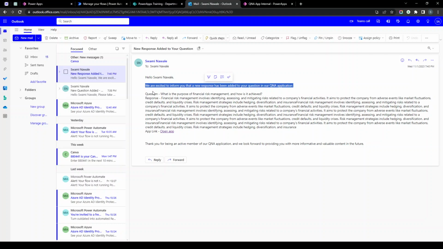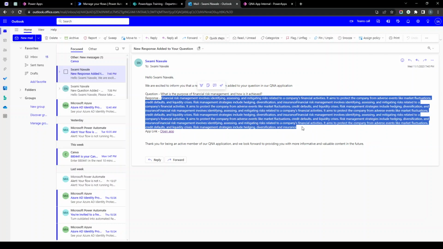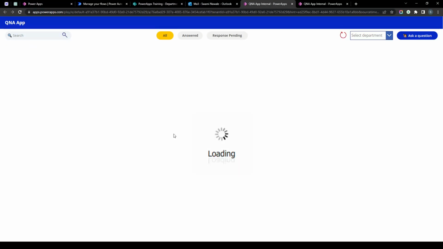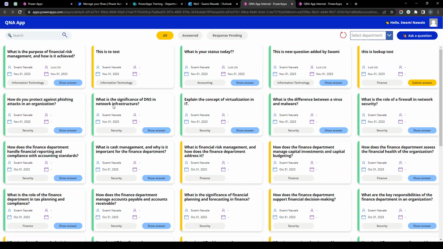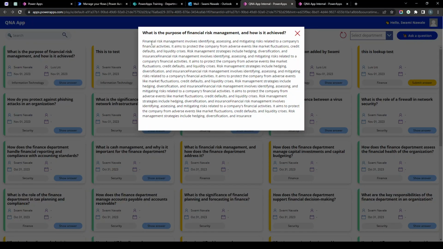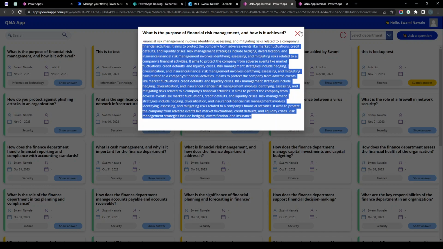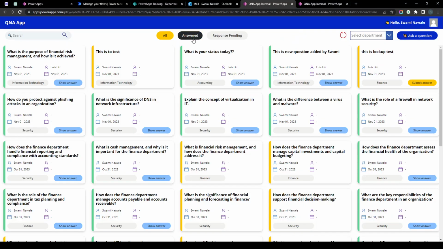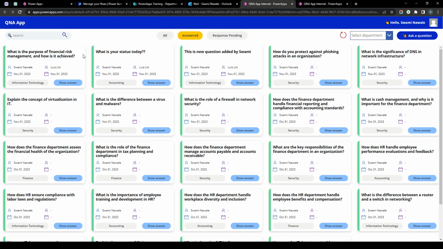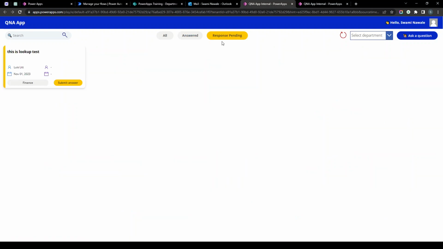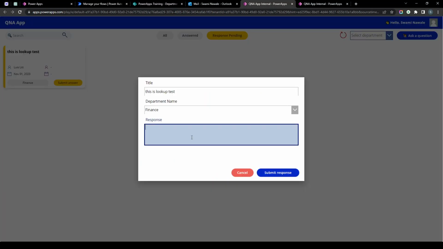This is the greeting text, whatever my question is, and the response is added here, as you can see. And if I open the app, you can see the line is changed to green. And if I click on show answer, it is showing me the complete answer. Now if we play the application completely, you can see when I click on answered, it is going to show me all answered questions. If I click on response pending, I will submit an answer here. Okay, you got it. I will click on submit.